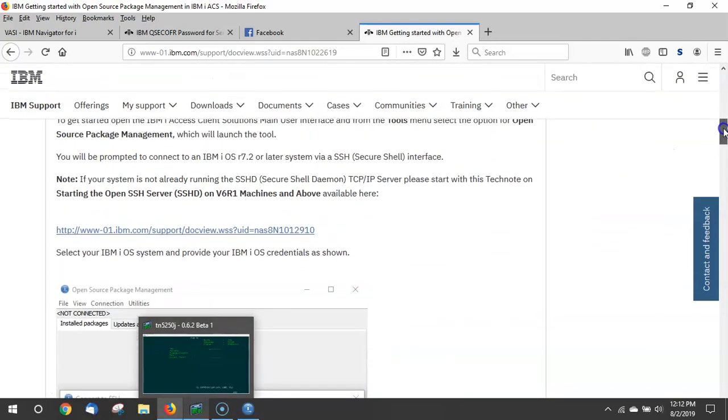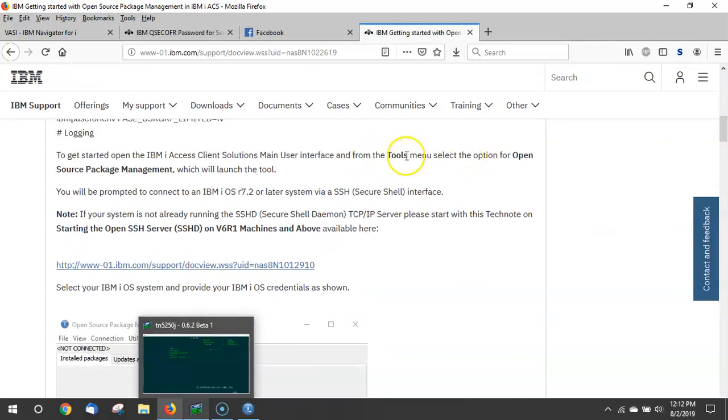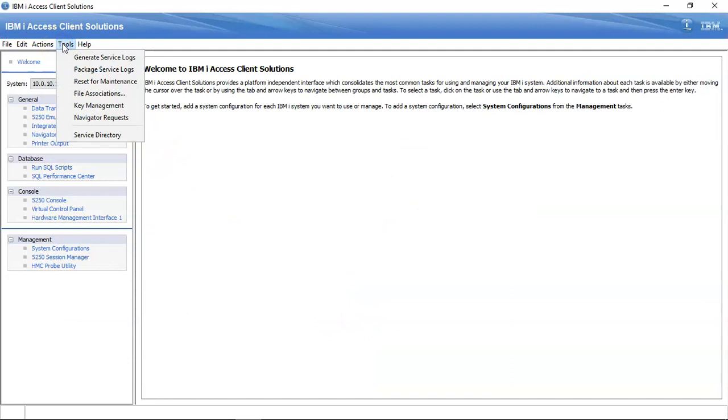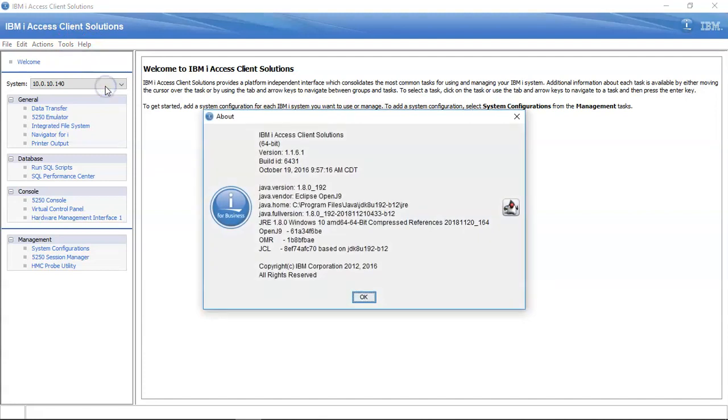What do we need to do? First thing we need to do is to go to the Tools menu and select Open Source Package Management. And that's going to launch the tool. So we go back, we go to Tools, and we don't see Open Source Package Management. What's the deal here? What's the problem? Well, let's jump over to Help. Let's check out About. Because I've been on IBMi forever, we've got a version that's way back. It's 116 from October 2016. So the open source package management piece is missing.